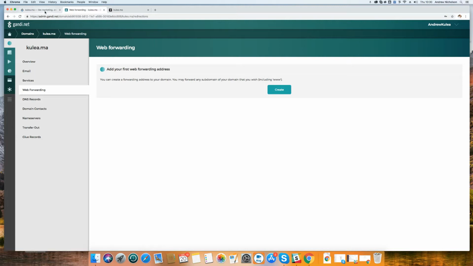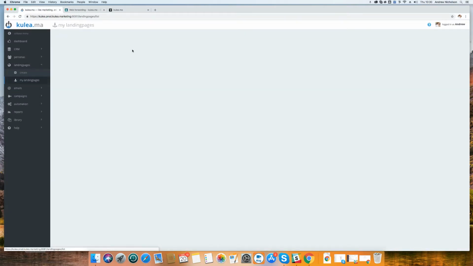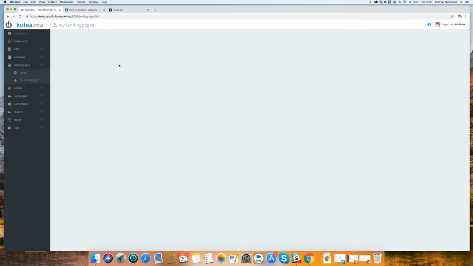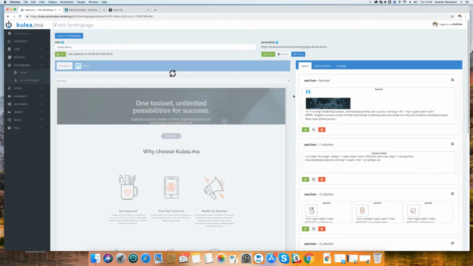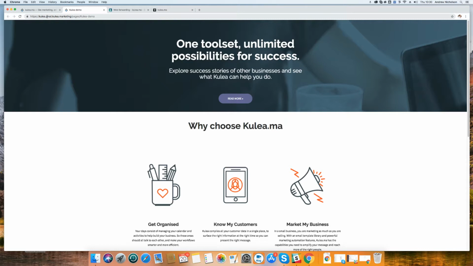Let me show you what I'm aiming to achieve today. So let me go to one of our Kulea landing pages. I'm using our live environment actually on this particular day. So I've got a landing page called Kulea Demo. There we go. It's a beautiful looking landing page by all accounts. Just preview that. So this is the page, kulea.prod.kulea.marketing/pages/kulea-demo, that I want to appear on a subdomain on our Kulea website.